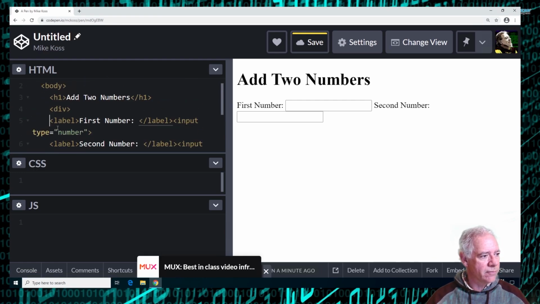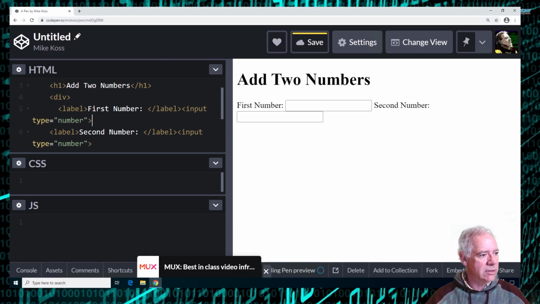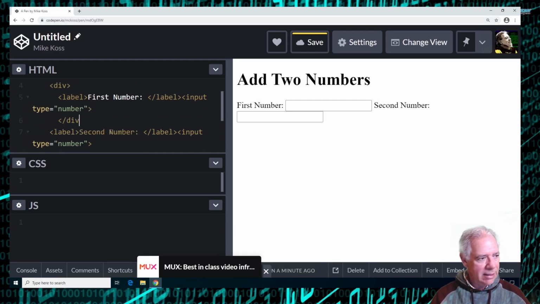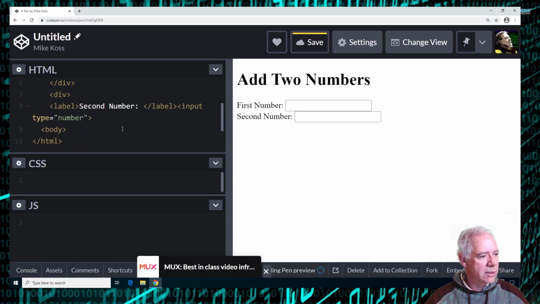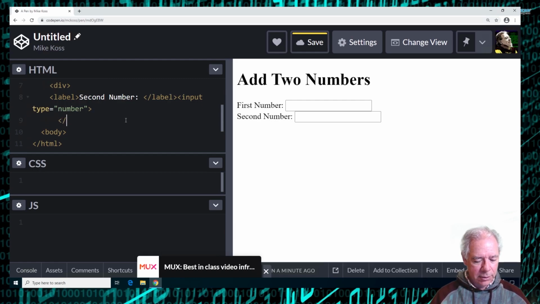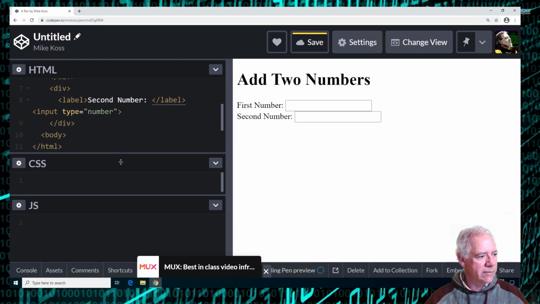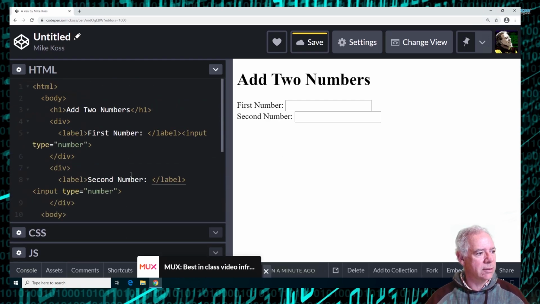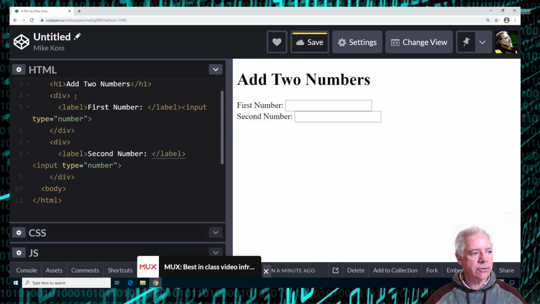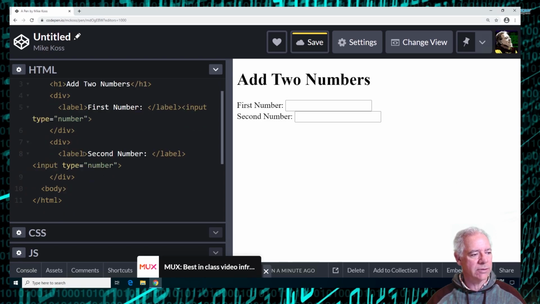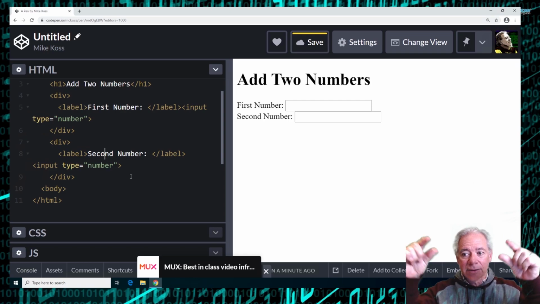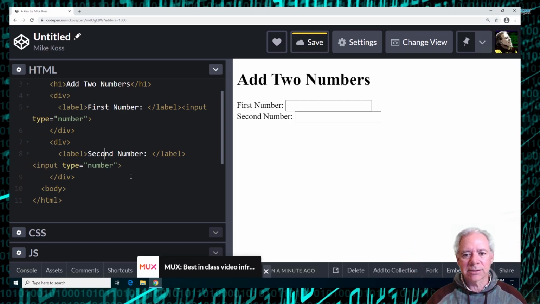We're going to start the div in front of the first input, and then we're going to end the div at the end of the second one, and then we'll do the same thing for the second one. Open a div, and then close a div. So now let me see if I can show a little bit more of this code here. So now we have two divs. This is a div, and inside of it is a label and an input, and another div which also has a label and input. And notice now that they stack up as kind of like boxes.